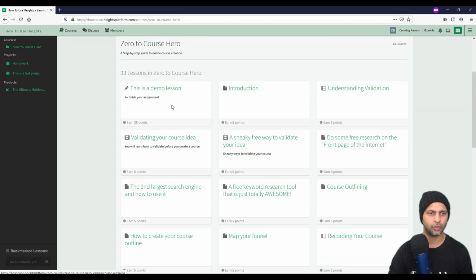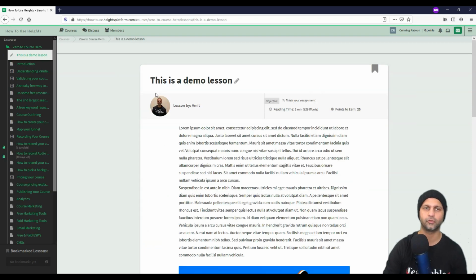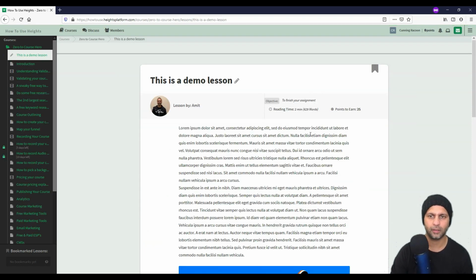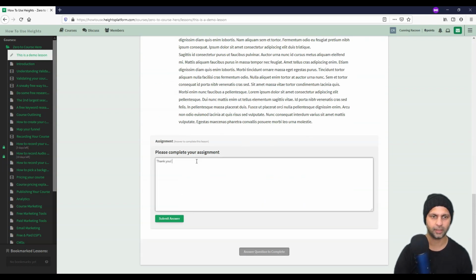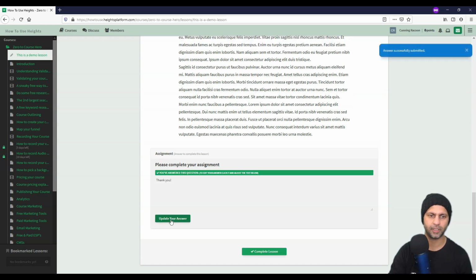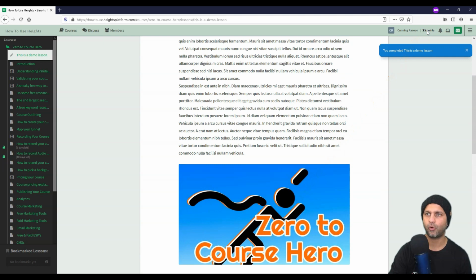And then you can also see that this first one is 25 points. So I'm just going to go in and get those 25 points. Again, this is a 2-minute reading time, tells me how many words. I can go look at it real quick. This has an assignment, so I'm just going to submit my answer and complete this lesson. I have received 25 points.